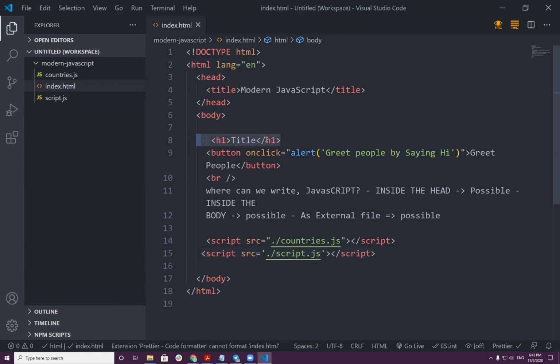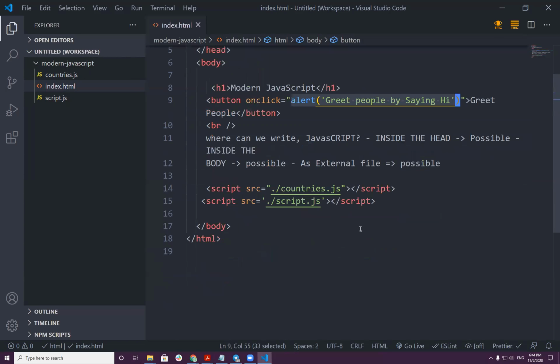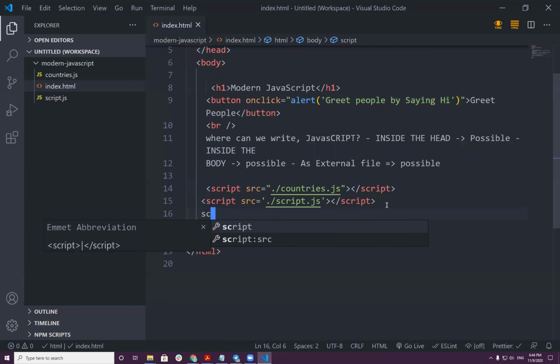This just says title, but I don't know why we even called it title. You can call it here, because inside H1 we write, but instead let's call it Modern JavaScript. And if you remember the button, what kind of script is it? Inline script. There is also inline style. This one is an inline script, and we write JavaScript inside here.